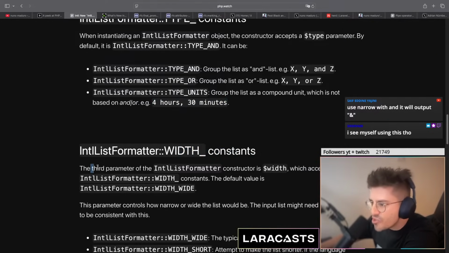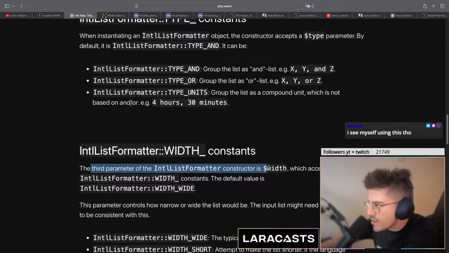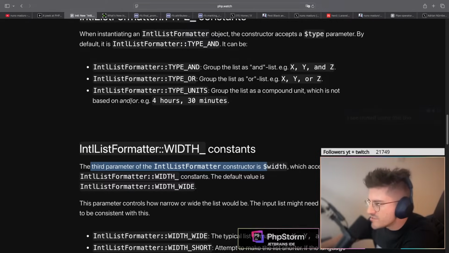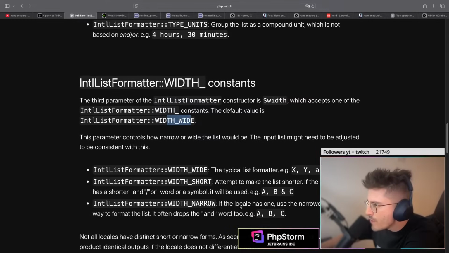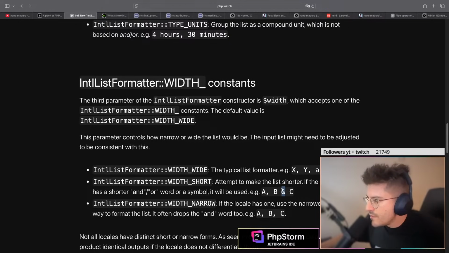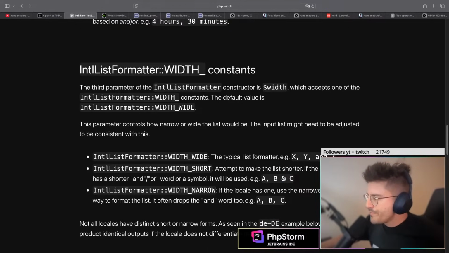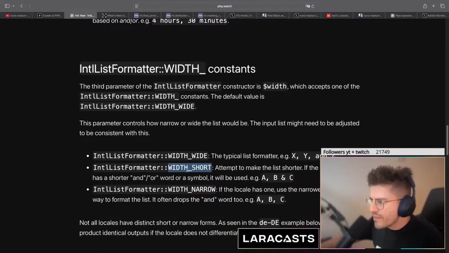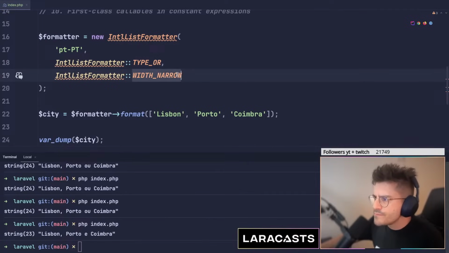Interesting. How about the width though? Width constants. The third parameter of the IntlListFormatter constructor is the width, which accepts one of the following constants. The default is wide. Okay. Oh, so the short will do this stuff right here instead of using the width. Why was it not working though?